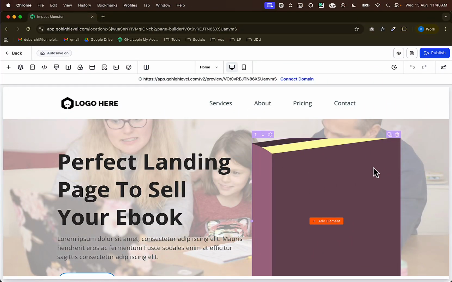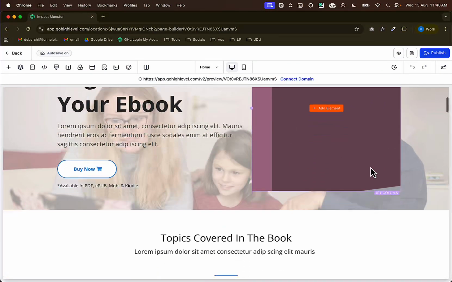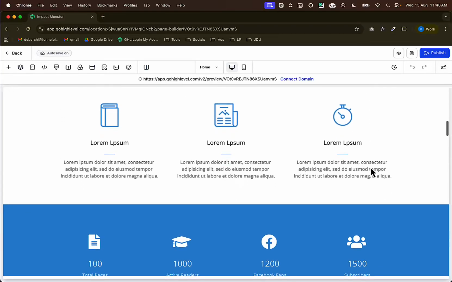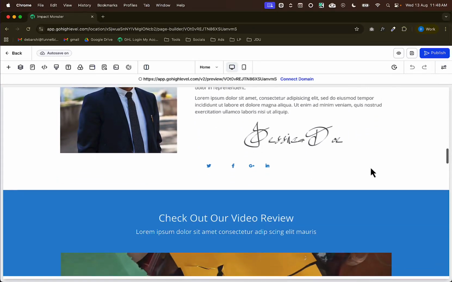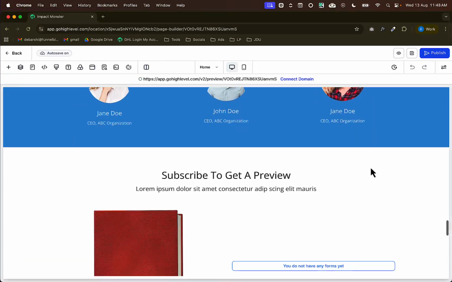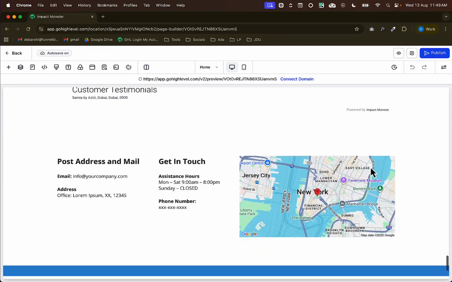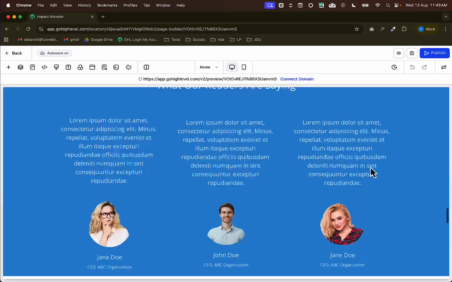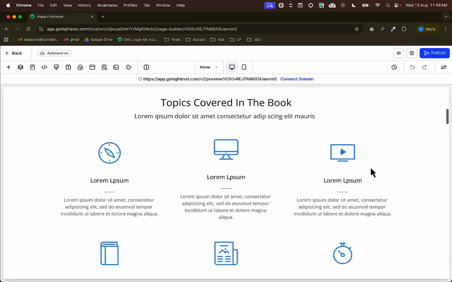In this video, I'm going to convert this template that you are seeing on the screen. This is an ebook template that I just loaded from the Go High Level template library. I'm going to convert this, give it a makeover, and make it really look nice and also more conversion focused.